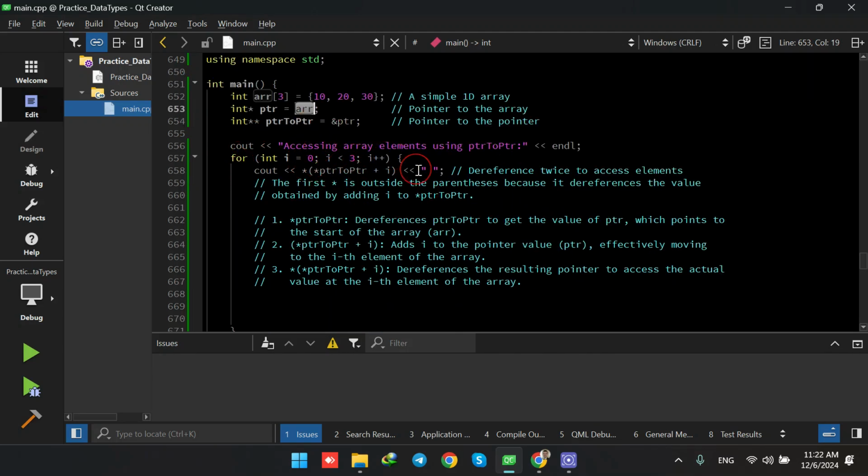Then we would like to print and access its value. To do that, we need a for loop because it's an array of 3 elements. We are having I starting from 0 as long as I is lower than 3. So I is going to get the value 0, 1, and 2. And then basically we are going to have this line of code to access each element of this array.